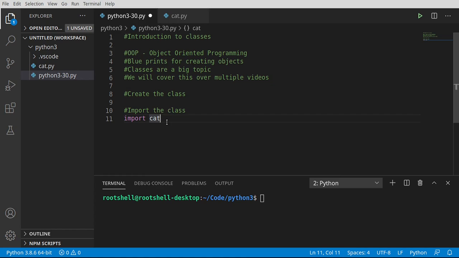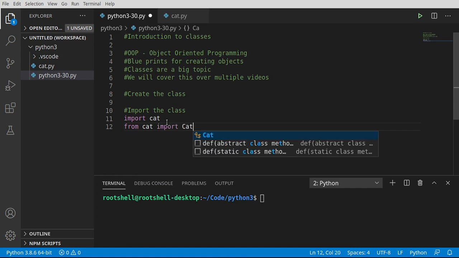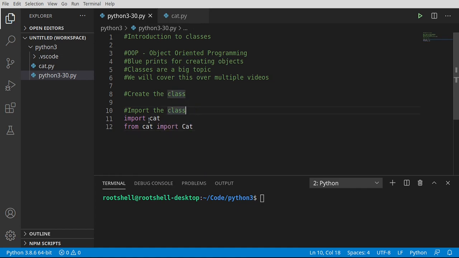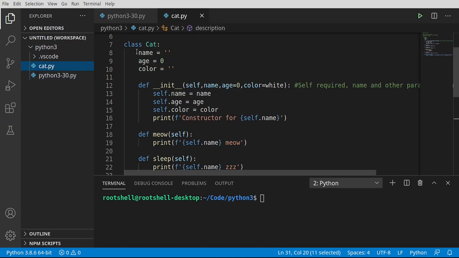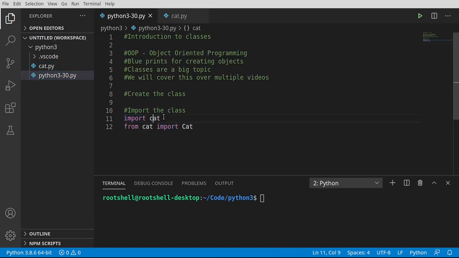Or if we really wanted to, we could say something like this: from cat import, and then we could import the cat class. So now what we can say is from the cat file, import this block of code. And when we go in here, it is the cat class. So if you had multiple classes in here, it would only import cat, whereas import cat would import everything in that file. So that's why you're going to see those two out in the wild there.